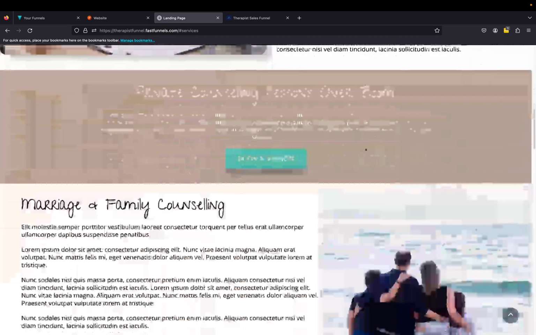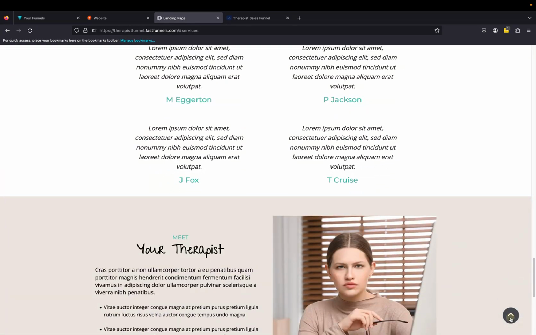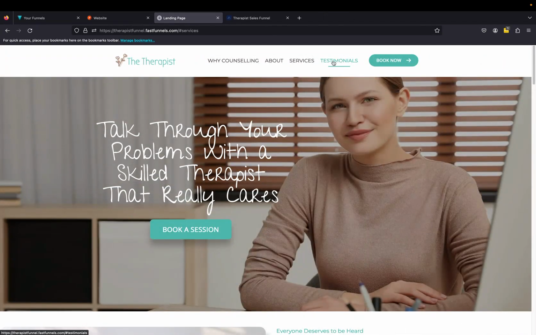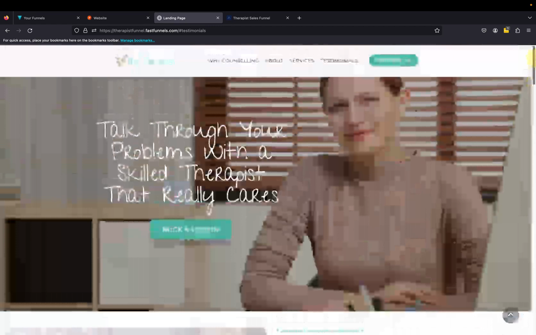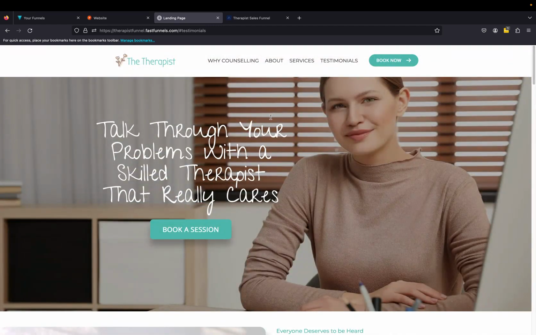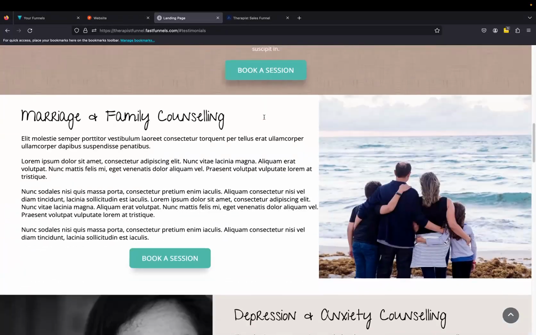So if you click through services, it's going to take them to the beginning of the services, again, allowing them to have their own journey. And of course, you've got testimonials, or how this therapy could help whatever the situation may be. So I'll just go from top to bottom to give you an example of what this looks like. Okay, we're just going to scroll all the way down.